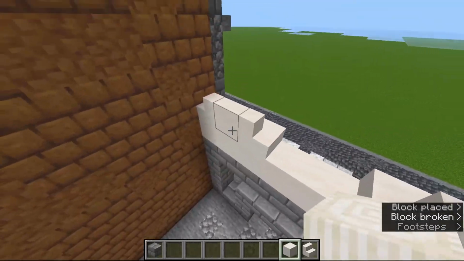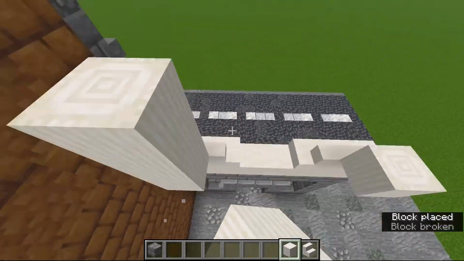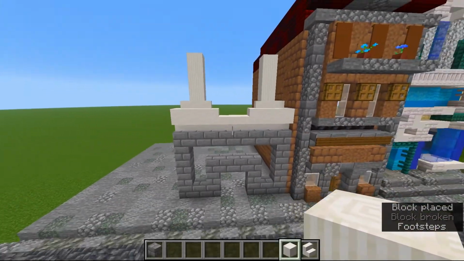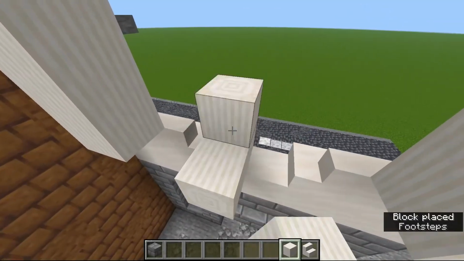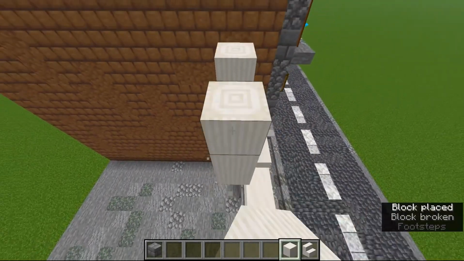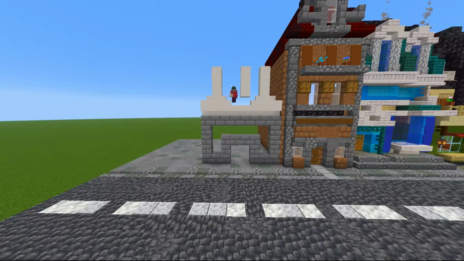I'll add a reference image as well as to why I'm building what I am in what order. Basically here there's these pillars on the thing, and I thought, well, quartz pillars, there's pillars in Minecraft, I should do that. So I did.